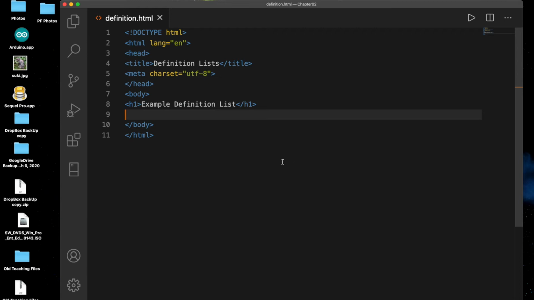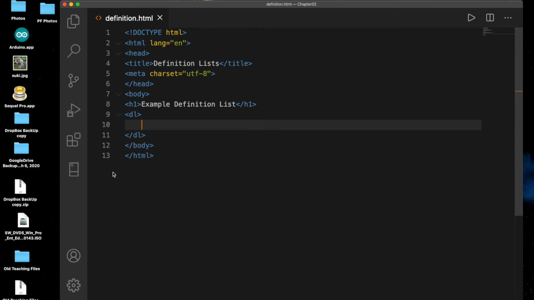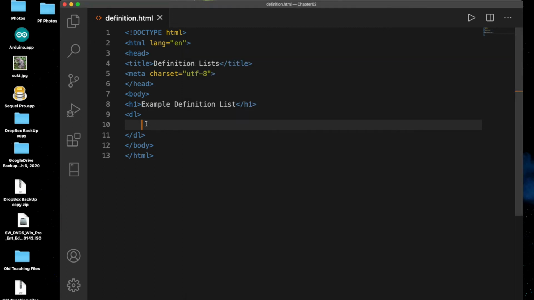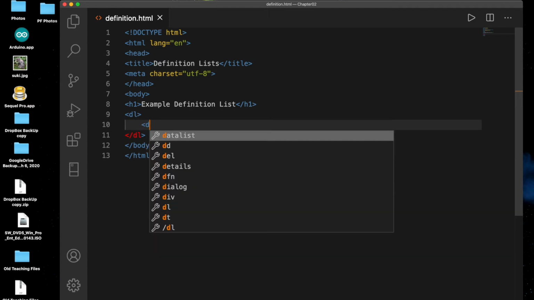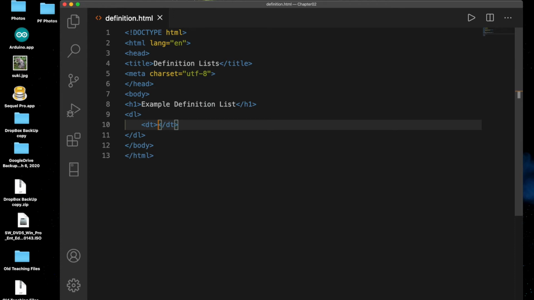A definition list, DL for short, begins with a DL tag. Okay, so we have a tag set of DL. Remember the item I just showed you. We have 2 elements per specific term. So we have a term, a definition, a term, a definition. So our elements for this, we have a DT, definition term, okay?